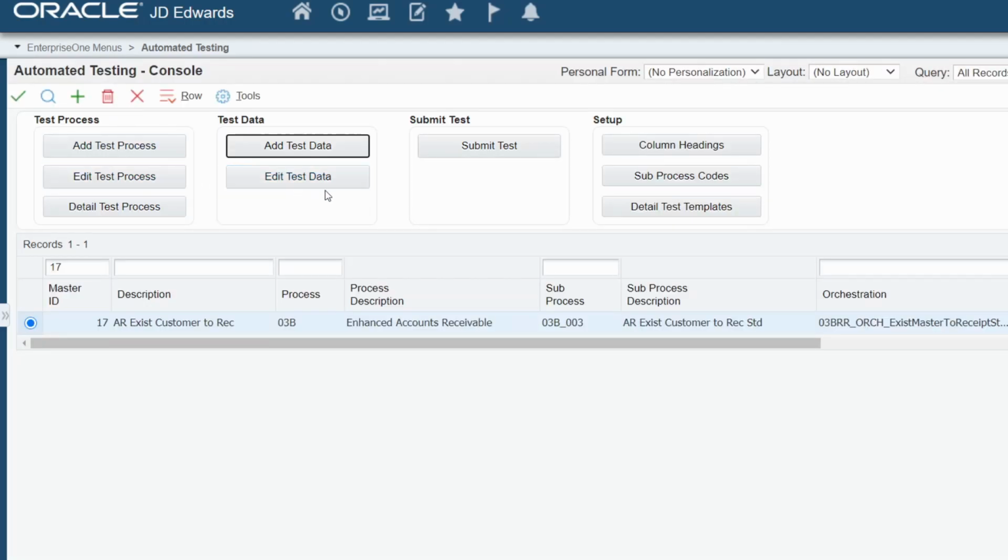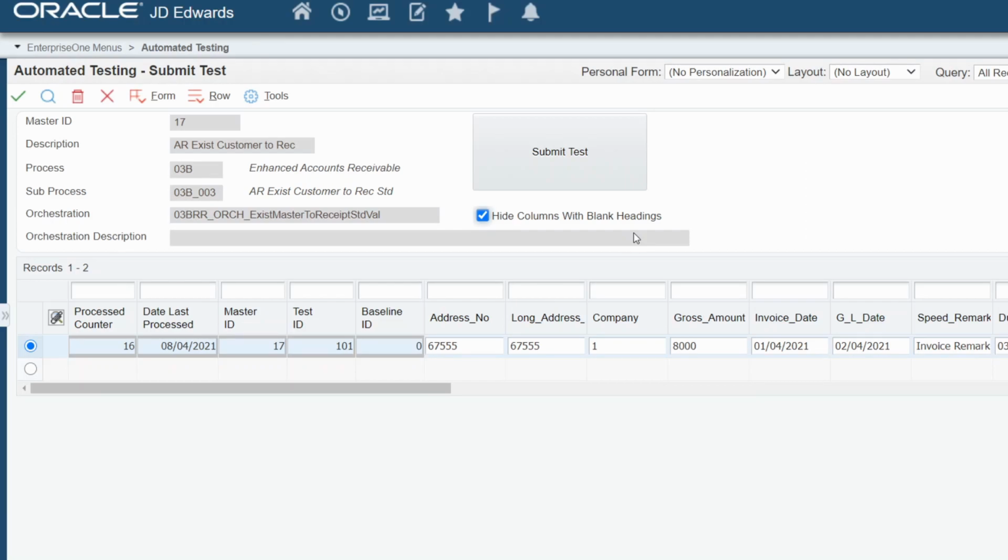The editing of test data would be editing or changing the test data that is already input. Submitting test data: this is where you would submit your test. The baseline test is simply run by clicking the Submit Test button.